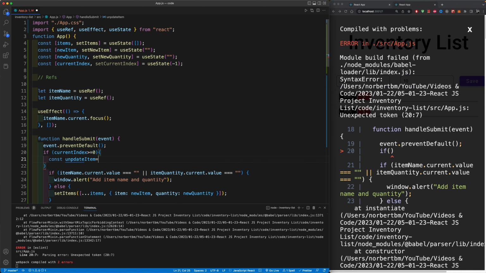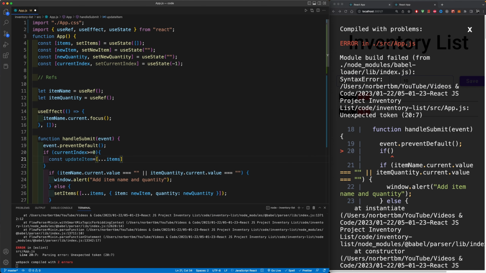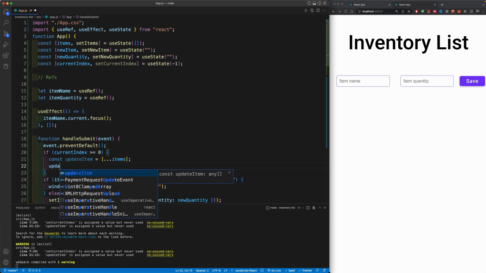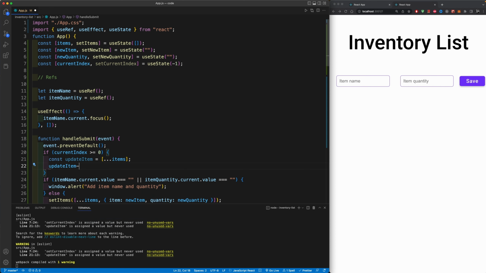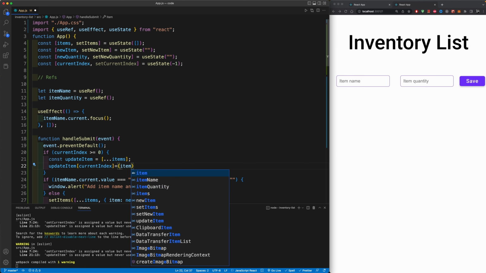And we're going to assign this, just again, update item. We're going to assign this to the items, but by using the spread operator. So items, and it's going to update my items. Now let's use our update items, and from them we're going to select the current index, and we're going to assign this to item, just like we did down here.